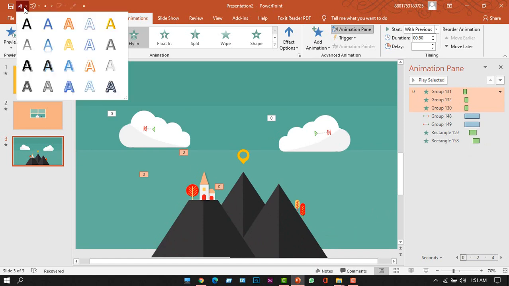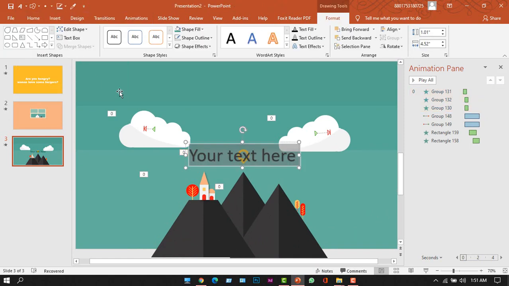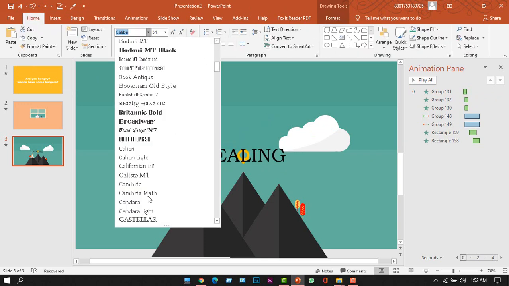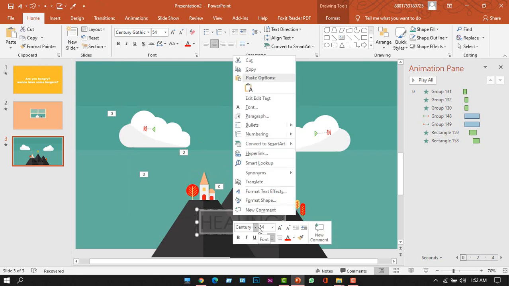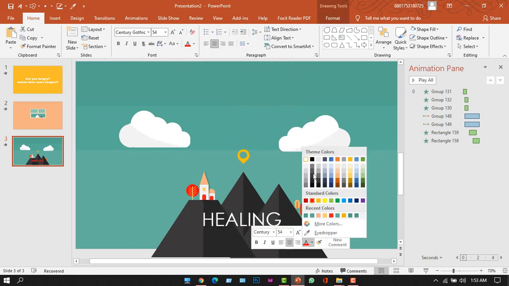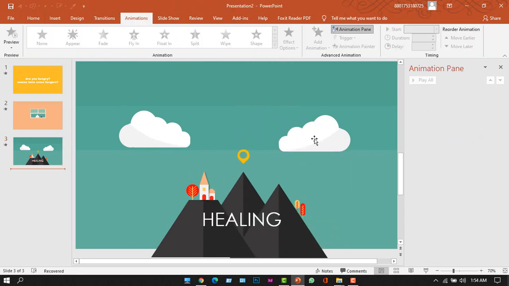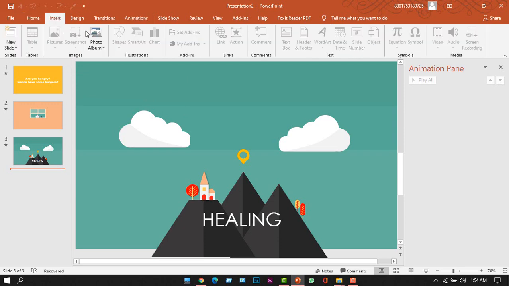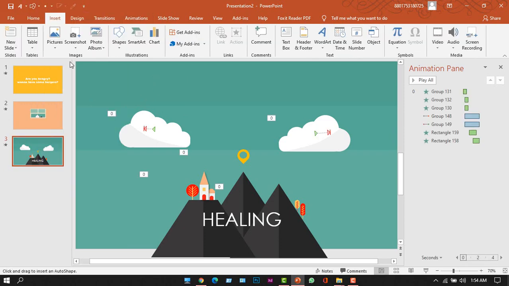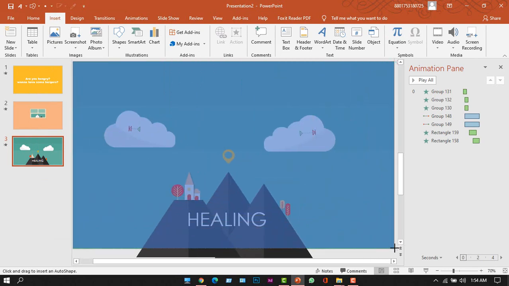Now let's add the text. For that, I'll go to the word art and type my text. And now let's add the most interesting part. So I will take a rectangle and cover the whole area.